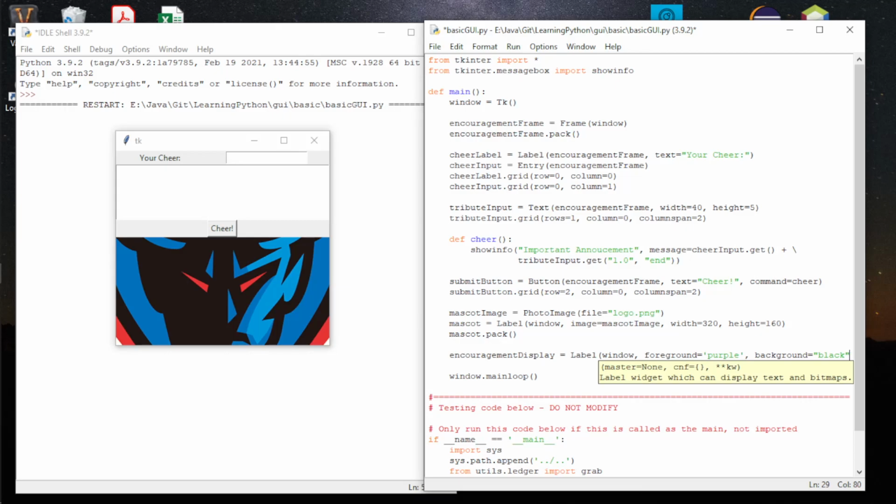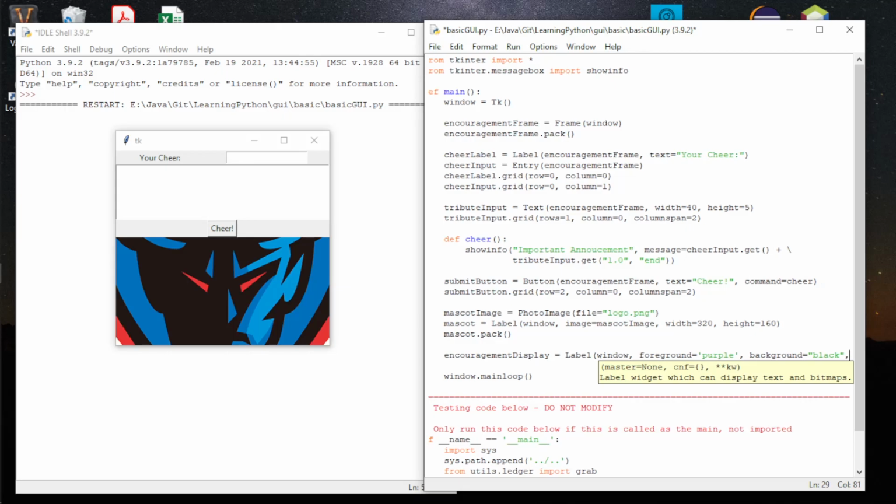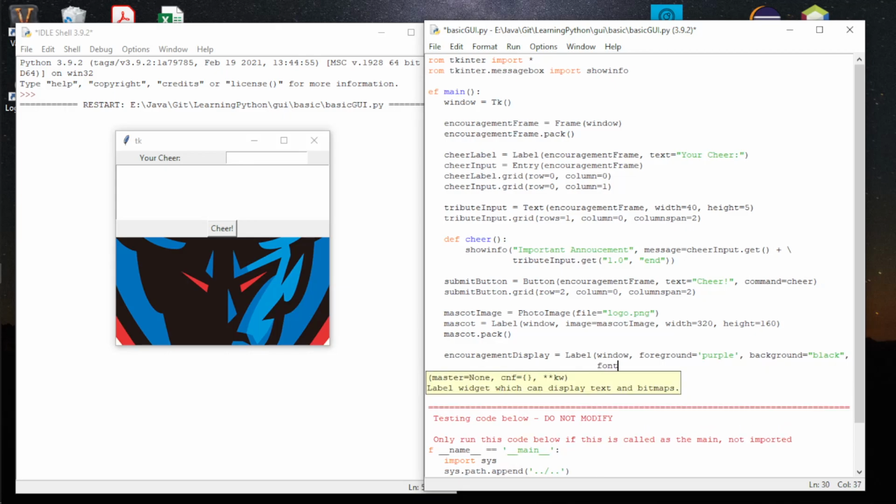All right. And furthermore, we can change the font. Now, changing the font is a little bit less trivial. First of all, we need a tuple for the font. So we're going to put a couple things together. And we have to know the name of the font to some degree. So we're going to use a standard, Times Roman.